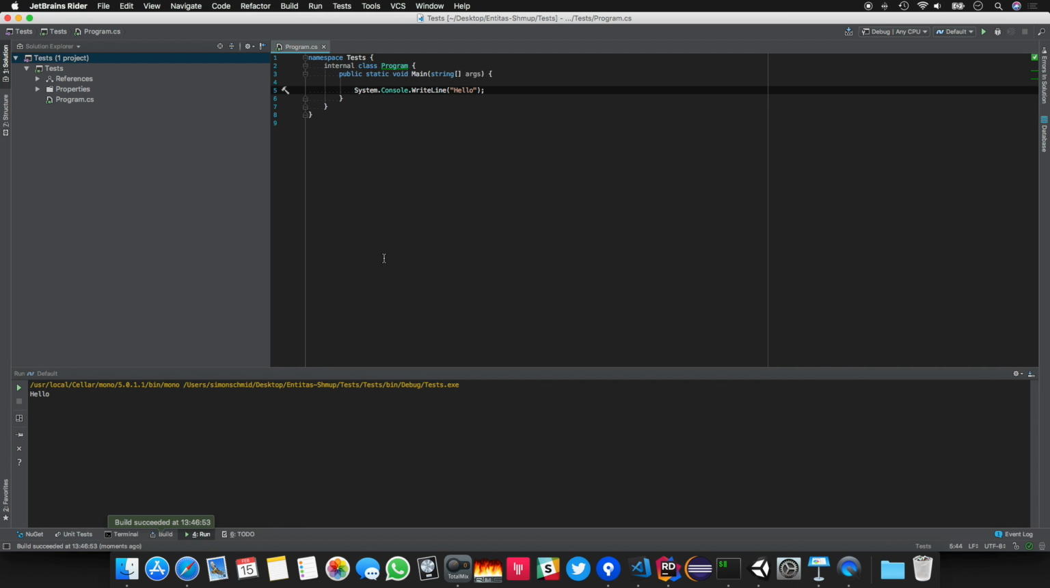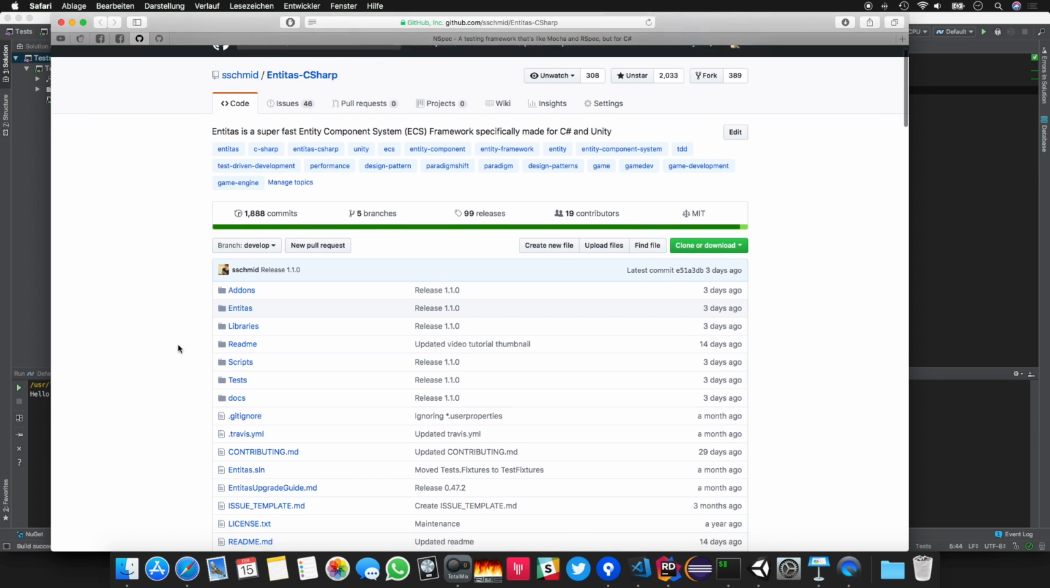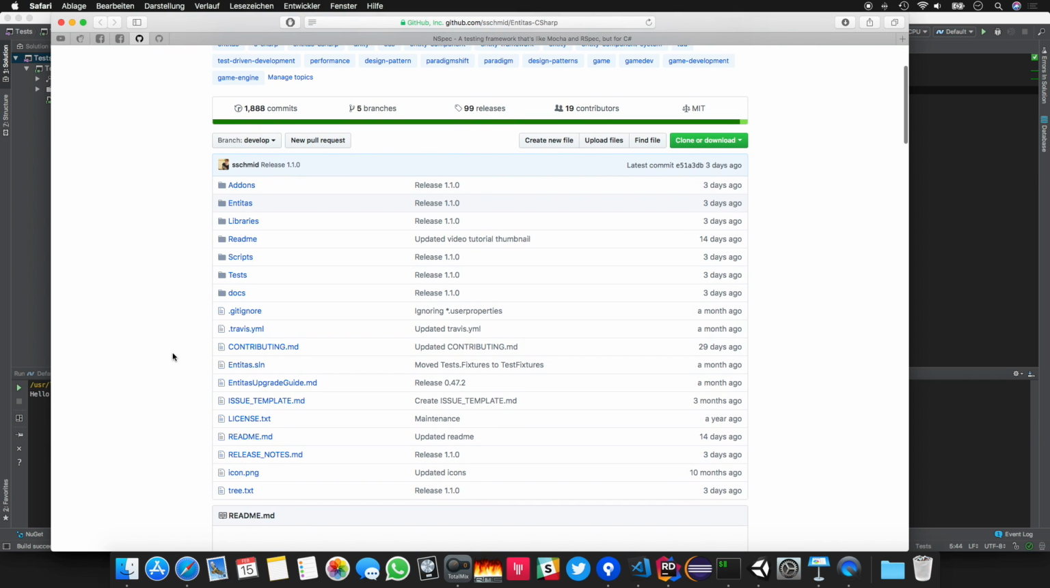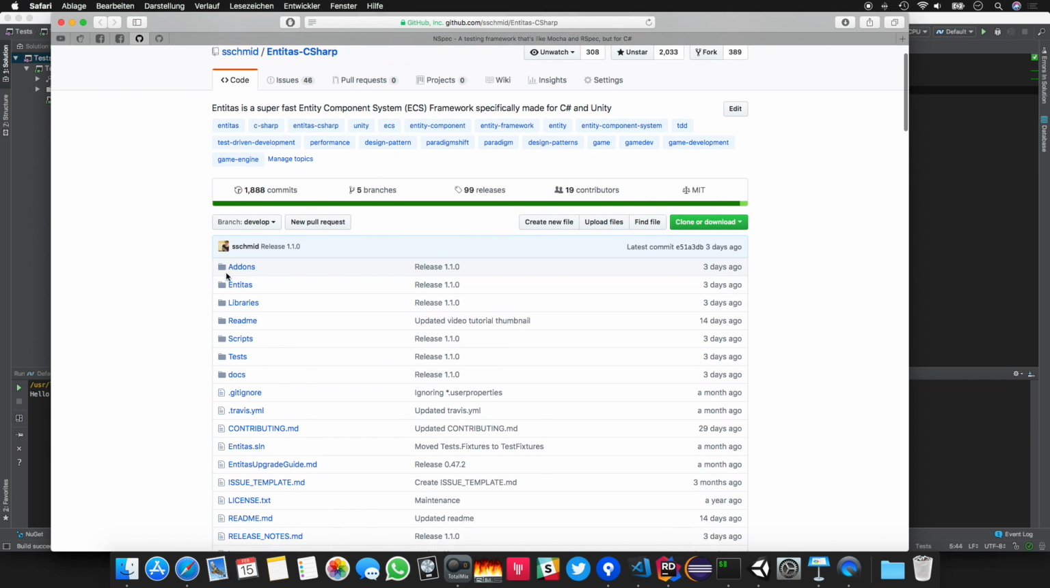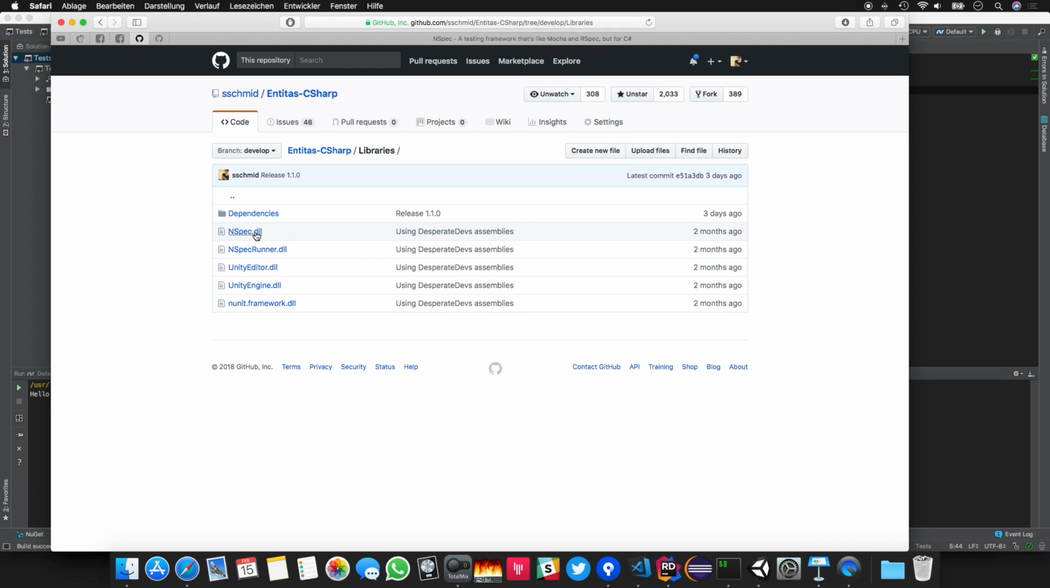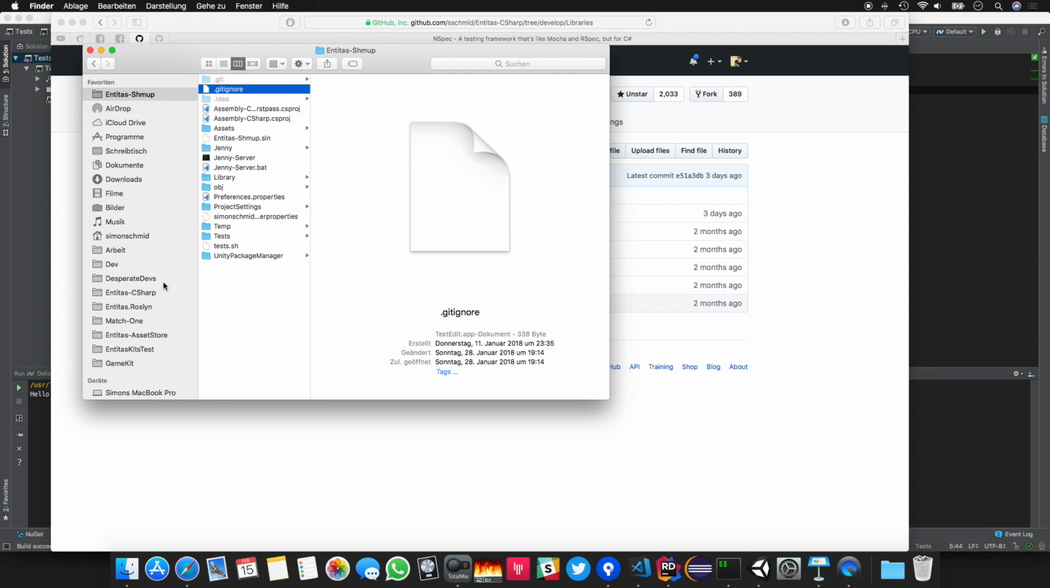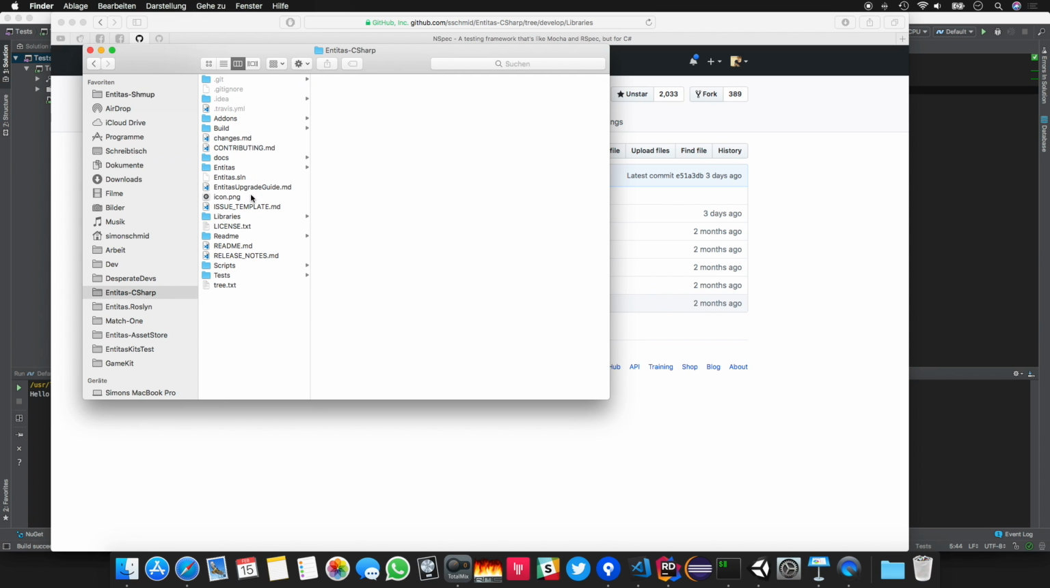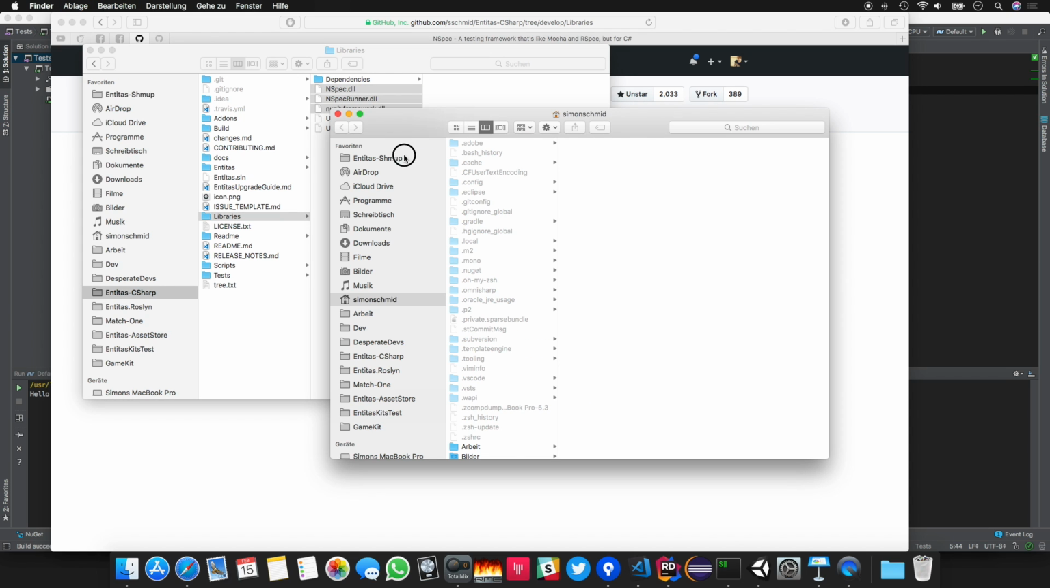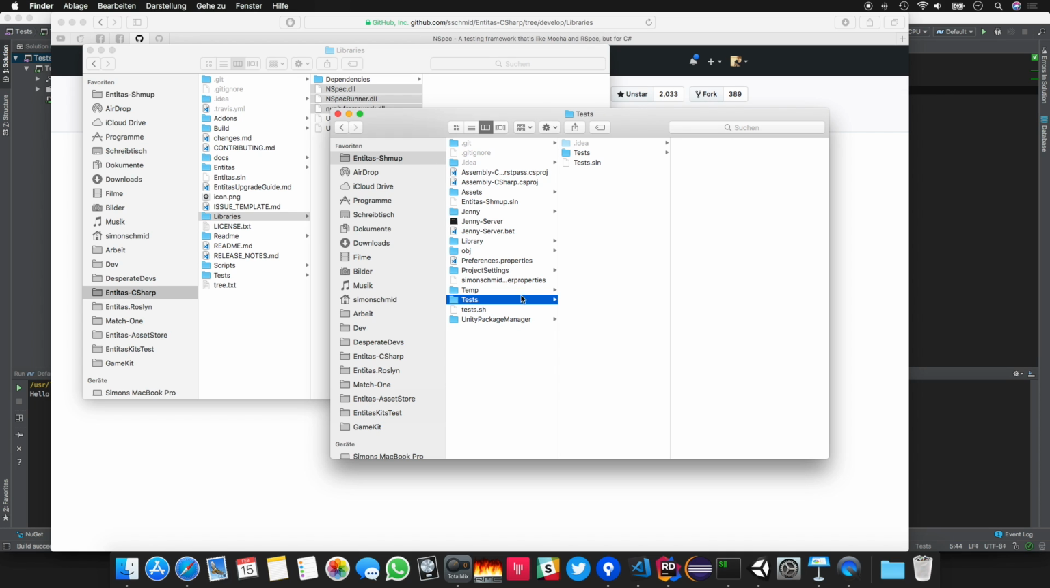Next, I'd like to set up unit tests in my project. Therefore, I will just copy and paste what I have in the Entitas repository already. So here's the Entitas repository. In the libraries folder, you will find nspec, the nspec runner, and the NUnit framework. I happen to have Entitas on my machine already, so I will just copy and paste nspec, nspec runner, and the NUnit framework and paste it into my test project in a folder called libraries.